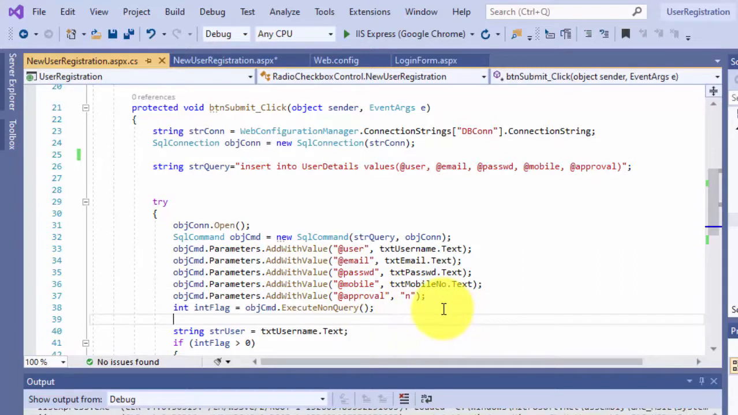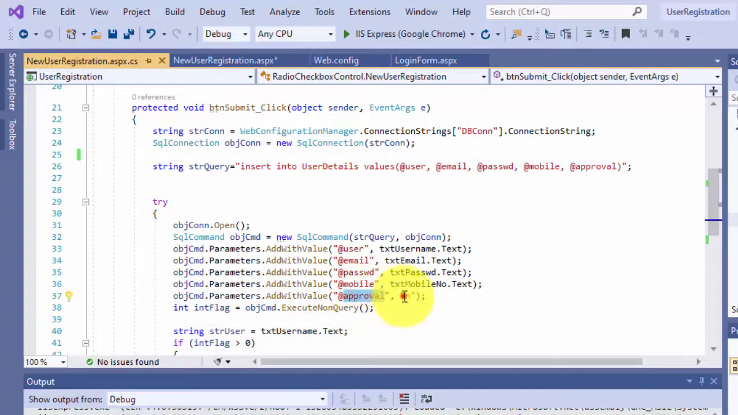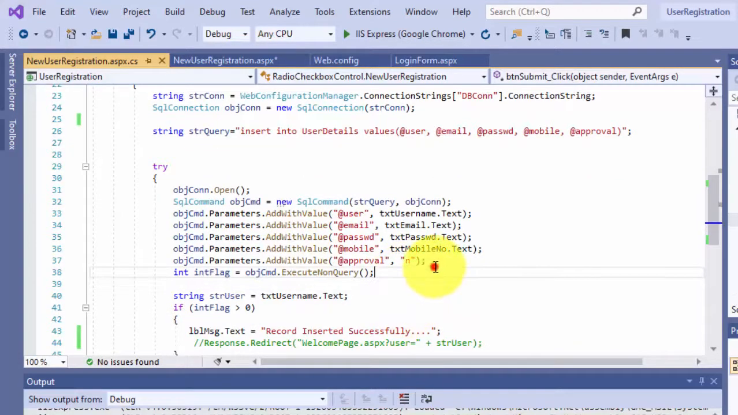So now the concept behind this program is the user has to first register, then the admin will approve the user, then only the user will be able to log in into the page. So this is the concept behind this program. So by default, we are registering the user with the approval as no. So by default the user will not be approved the moment his data goes into the table. Okay, so this is what we are doing, and then we are executing this query.